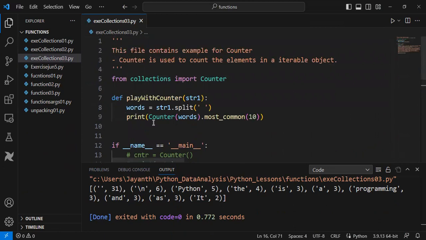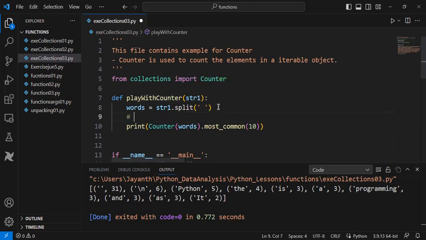And that is what we have passed to play with counter. So that is what we have done here, and we see how it gets generated. Fine. So this is what we can do with most common.